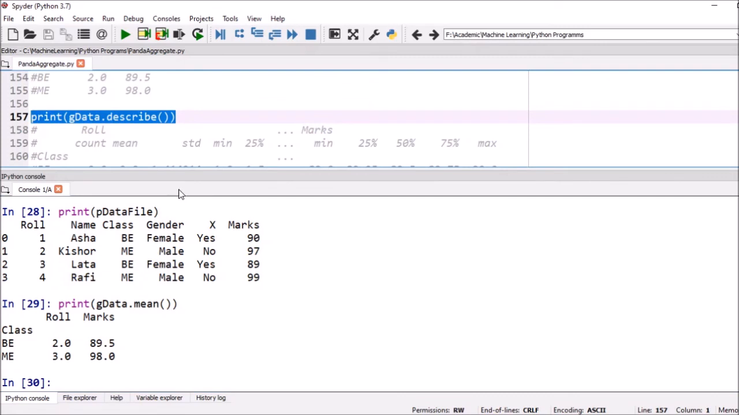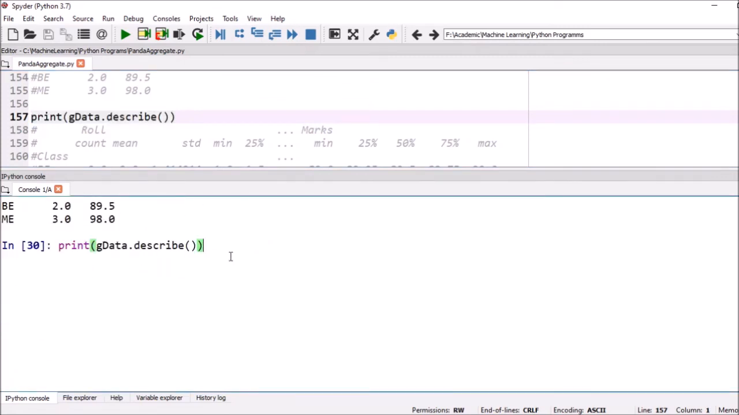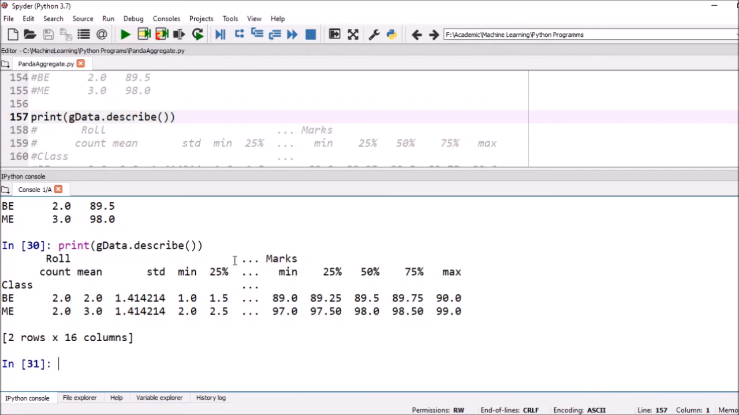Now here it describes the descriptive statistics, all the descriptive statistics. Here count: B, how many data are there? 2. Amy, how many data are there? 2. The mean value for roll number is 2.0 and 3.0, and standard deviation is there, minimum value is there, and quartiles are also there. Similarly for the marks. It gives the first quartile, second quartile, third quartile and the maximum values. That means it gives the 5-number summary as well as the count. So this is the descriptive statistics. It describes the data set based on the group, so class.